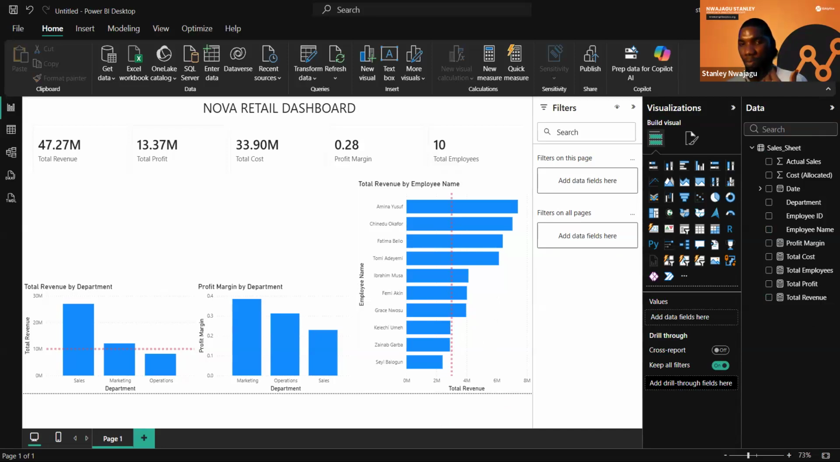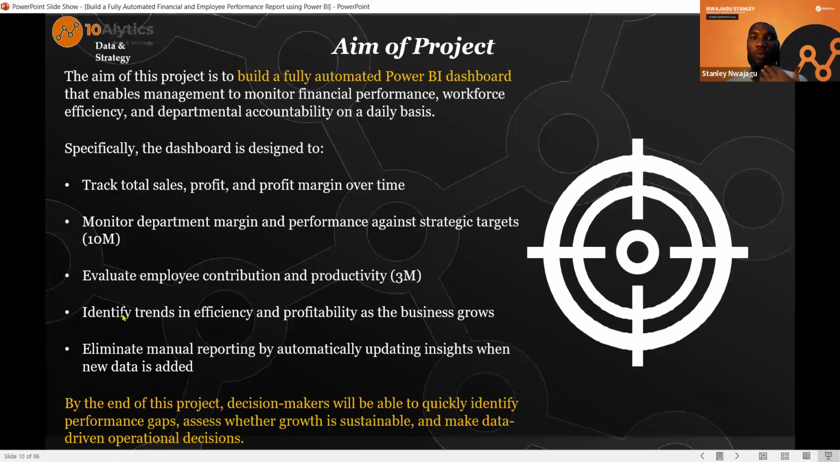So now let's keep on moving forward. The next thing we want to do is identify trends in efficiency and profitability as the business grows. When we talk about efficiency in sales, we're looking at profit margin. When we talk about profitability, we are looking at sales. So we want to see the trends in efficiency and profitability.